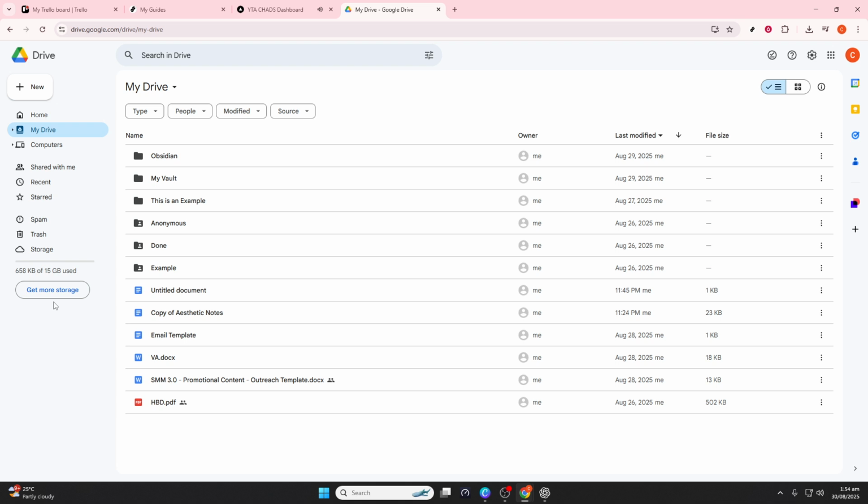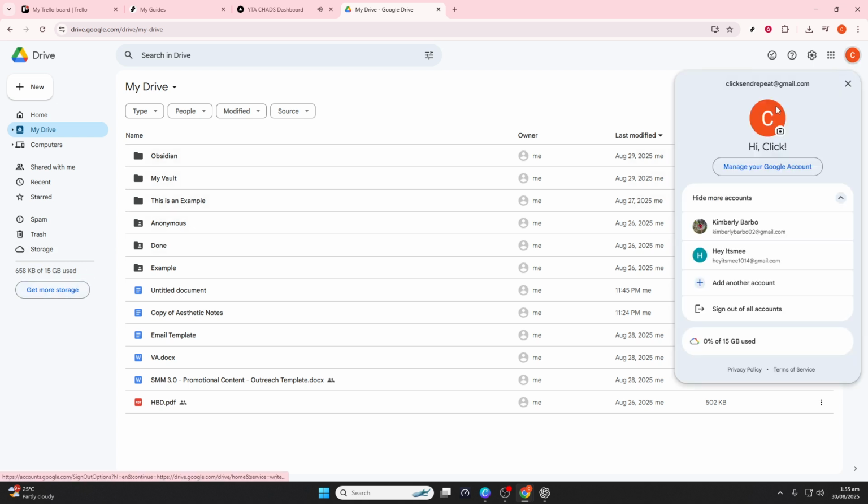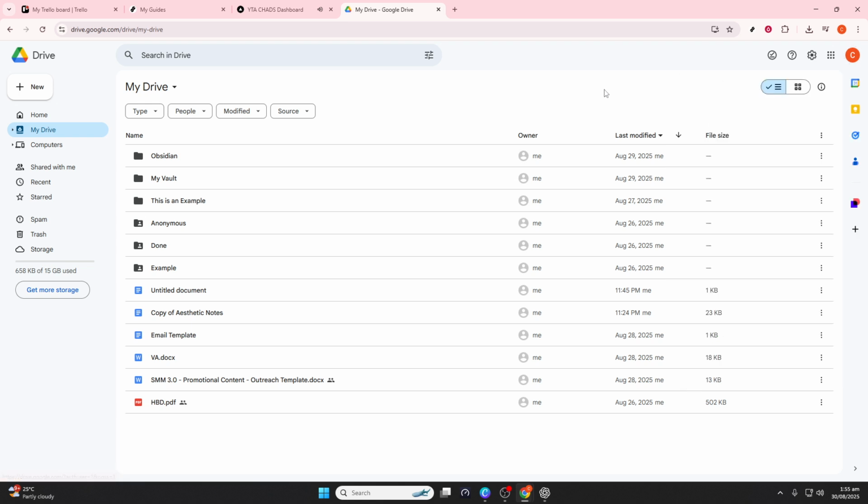Next up, signing out and back into your Google account can refresh your Drive sync. This is a straightforward step to reset your connection to Google servers. It's also a good idea to keep your Google Drive app or browser up to date. On mobile, check the Play Store or App Store for any updates to the Drive app. On desktop, make sure your browser, ideally Chrome, is updated to its latest version to ensure compatibility.